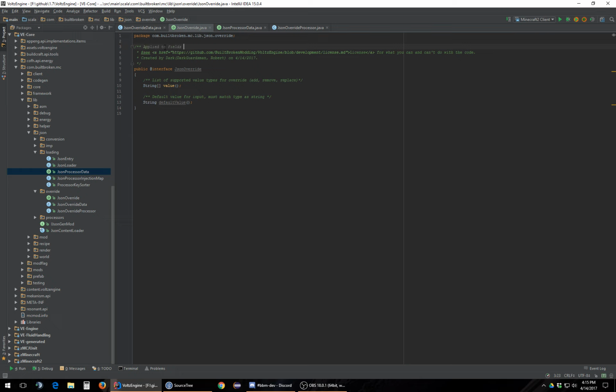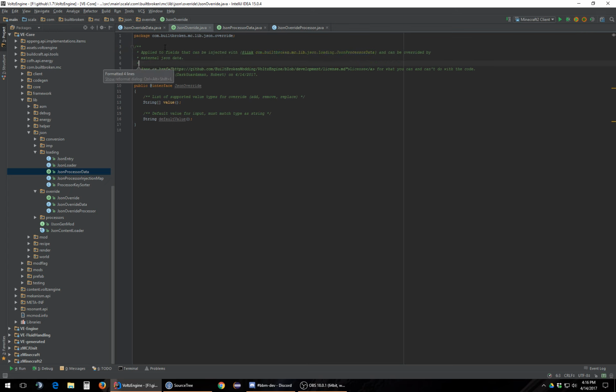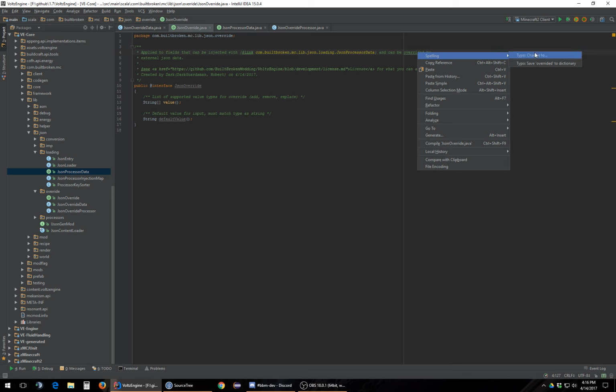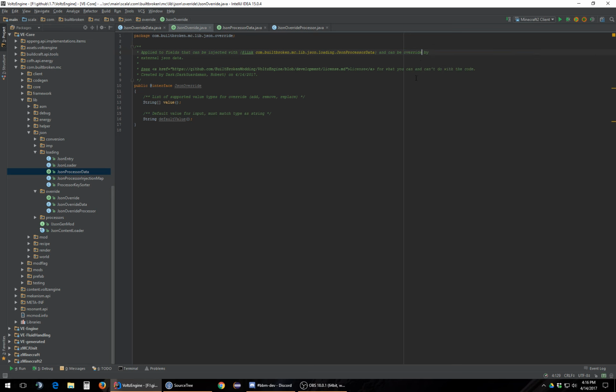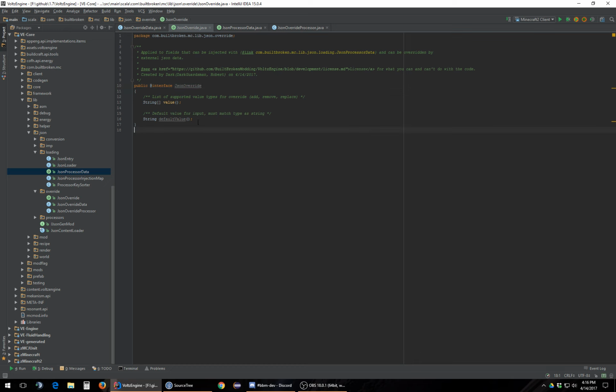Applied to fields that can be injected with JSON processor data and can be overridden by external JSON data. Overridden, I think, is how you spell this. Spelling change, yeah, it's overridden. Can be overridden by external JSON data. Okay, so we got our value. So we got what types we support, and then we got our default value.